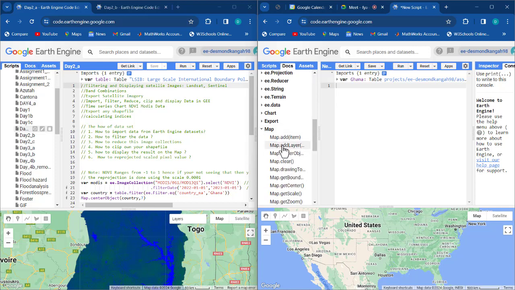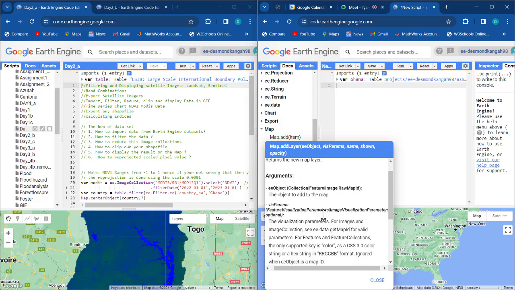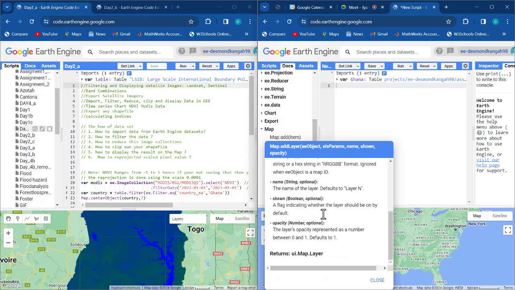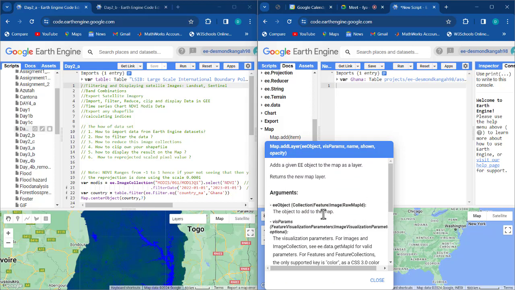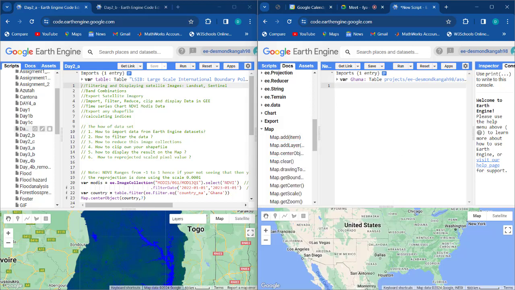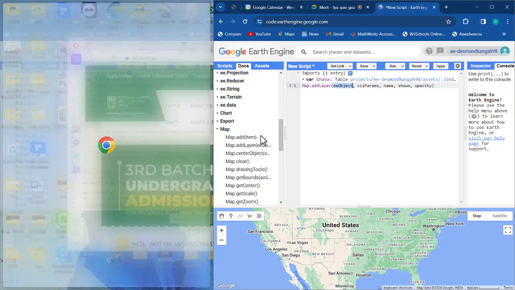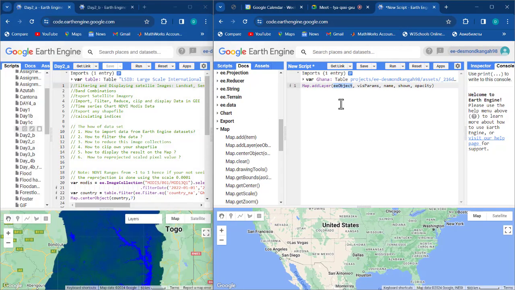So this is the map.addLayer function. So I'll just add map.addLayer like this, then brackets. Now if you press Control plus spacebar, all the features which the function holds will appear here.